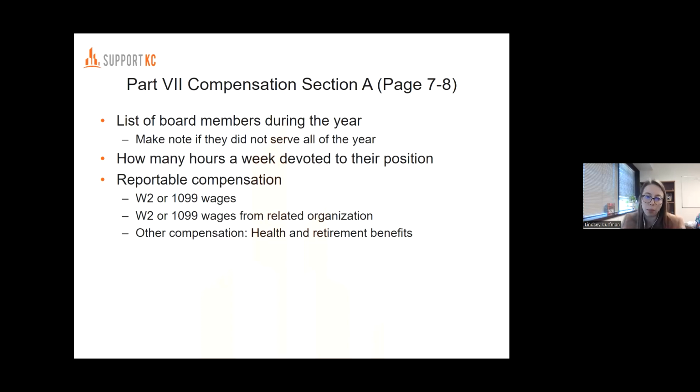And then we need to know how many hours a week each board member devoted to their position. This can be your best guess, and it varies from client to client.